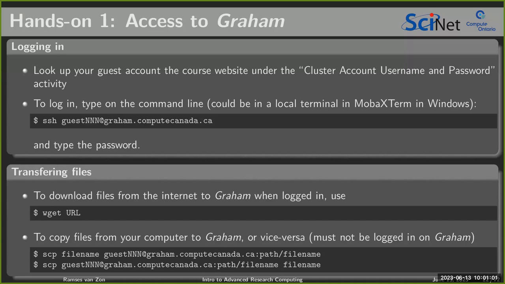Yes, so if you're a guest user and you want to copy the files from Graham to your PC, you essentially use the last command here. So you log out of Graham again. Make sure you're on a terminal. There's something similar in PuTTY as well, but I don't know how that works, to be honest. But if you're on a terminal, you use the scp command.